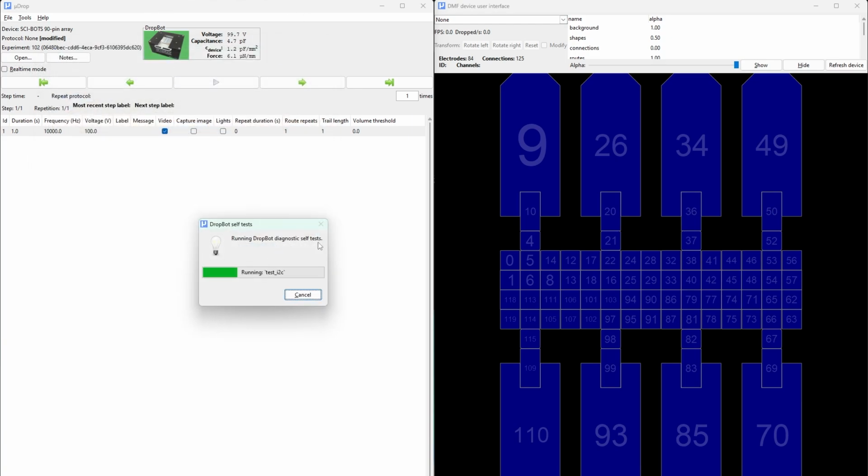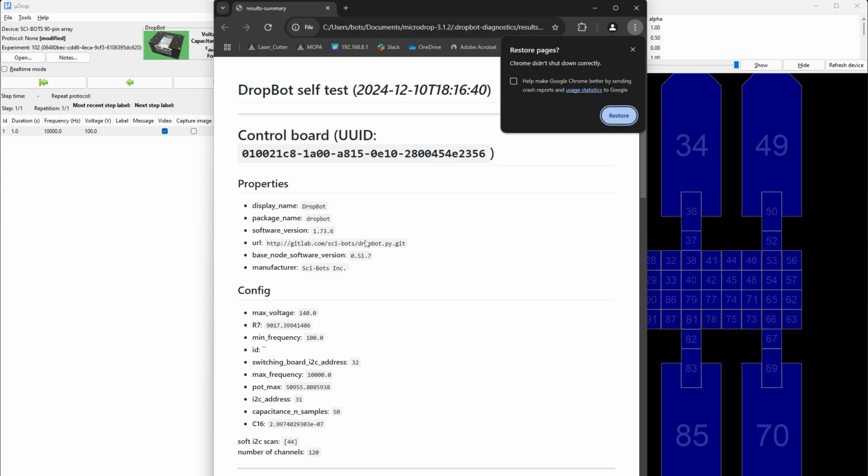MicroDrop will now begin running each diagnostic test sequence. You will see a progress bar as the tests are being executed. This process may take a few moments. Once complete, your internet browser will open a new window displaying the test results.